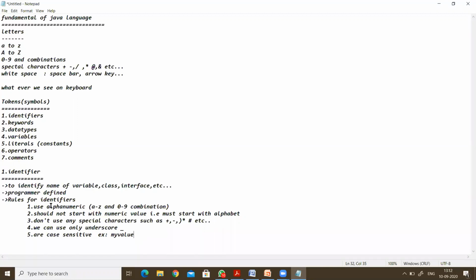See, are all the rules applied or not? Alphanumeric, yes, we can use alphabets and numbers also, but I am not using numbers here. Should not start with a numeric value, and there is no numeric value at the start. Don't use any special character, there is none. We can use only underscore. I'm not using the underscore, but if you want, you can. So this is one identifier.